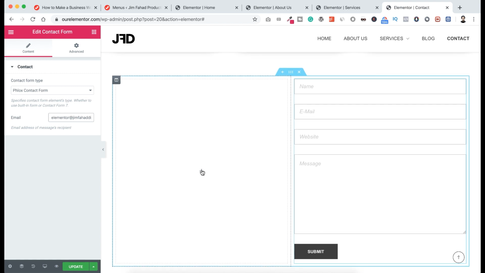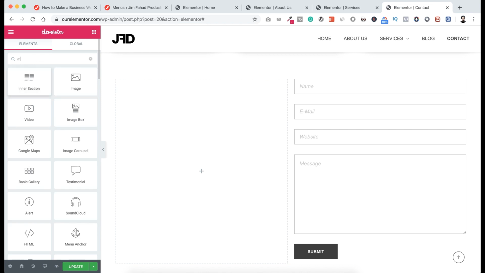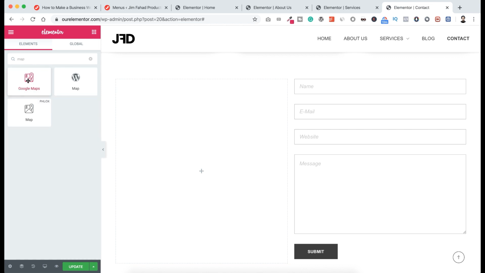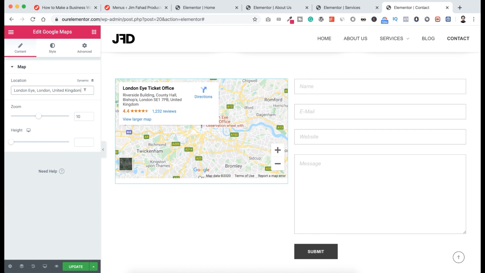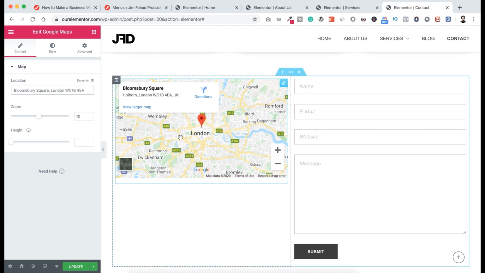And in the left column I want to put Google Map. So now click on the plus icon and I'm searching for map. So here's the Google Map. Let's drag this inside here. And here you can see location. Here I want to put my location. So this map is showing exactly the correct location.